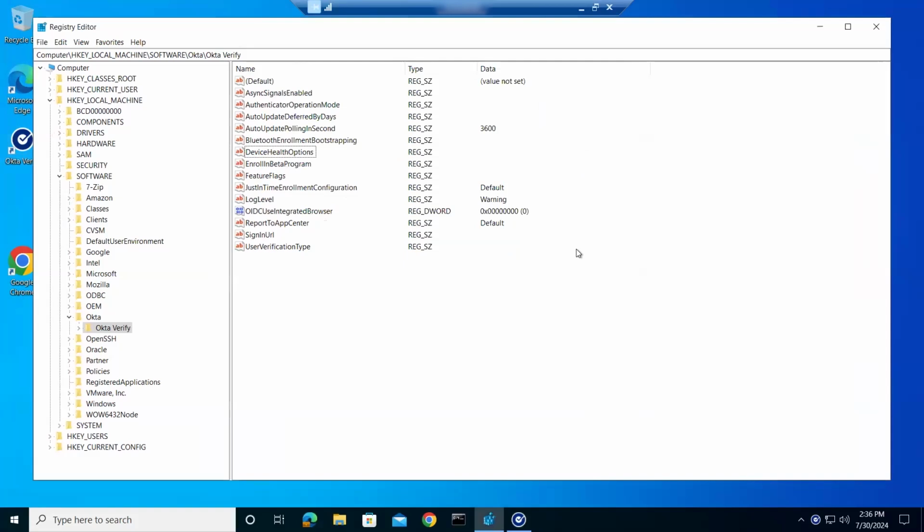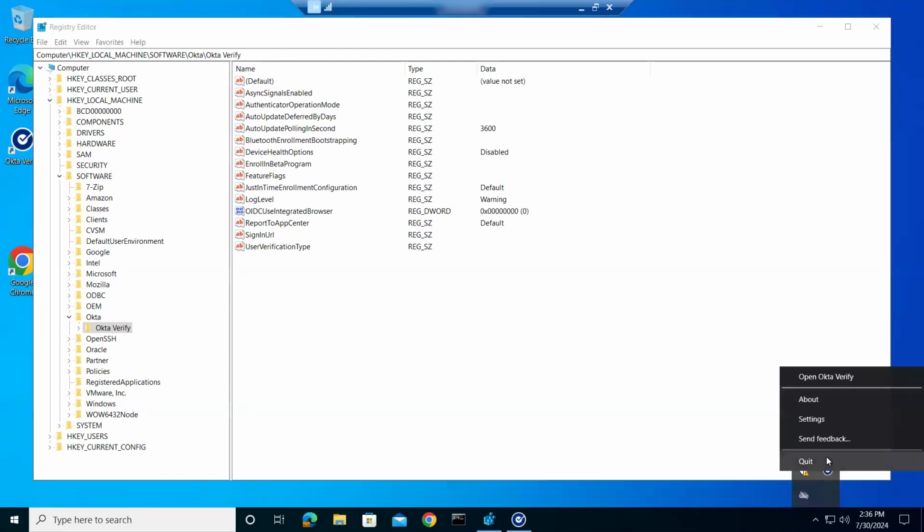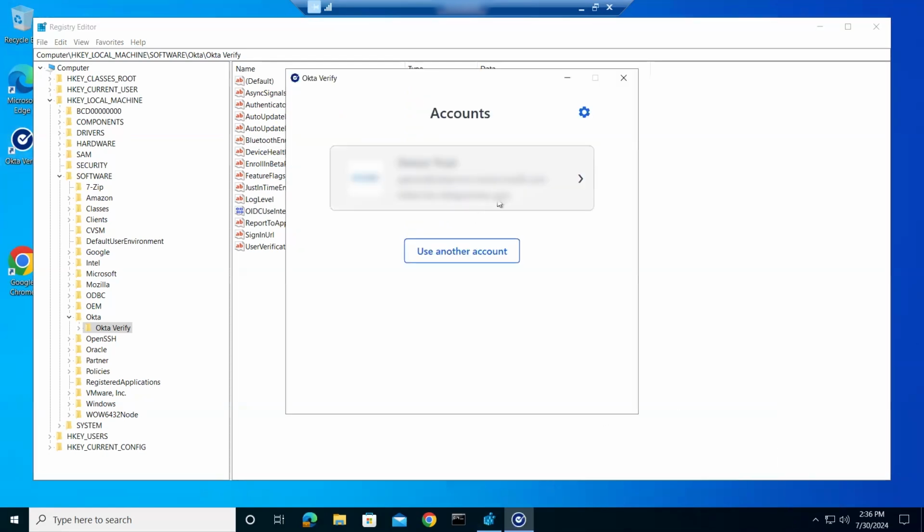First, open the registry editor on your Windows computer. You can find it by searching for regedit in the Start menu. Next, navigate to Computer, HKEY_LOCAL_MACHINE, Software, Okta, and finally, Okta Verify. Once there, add a new value. Set Device Health options to Disabled. After you've made these changes, close the Okta Verify app, then reopen it. Your app should now be updated and ready to go.